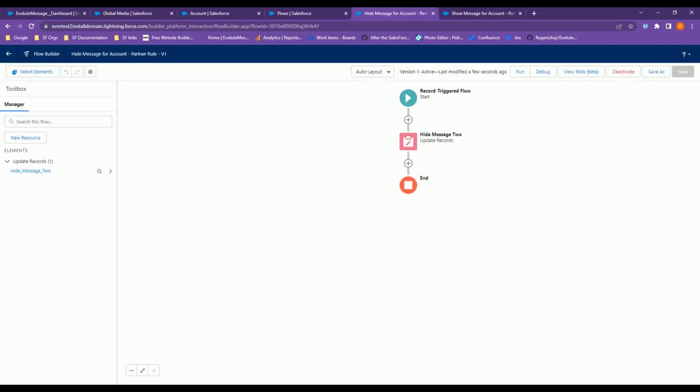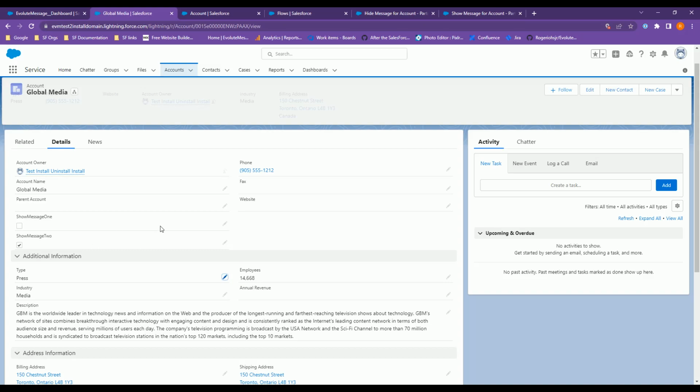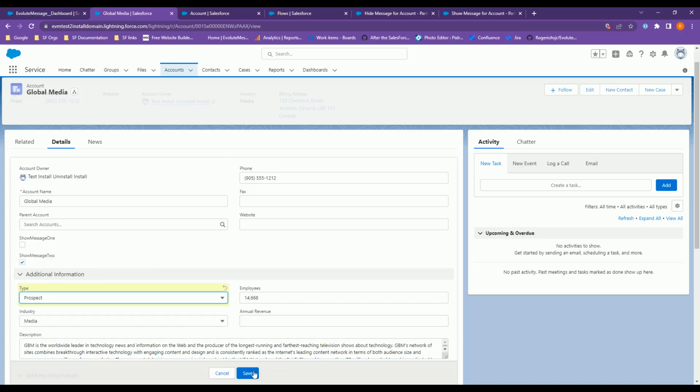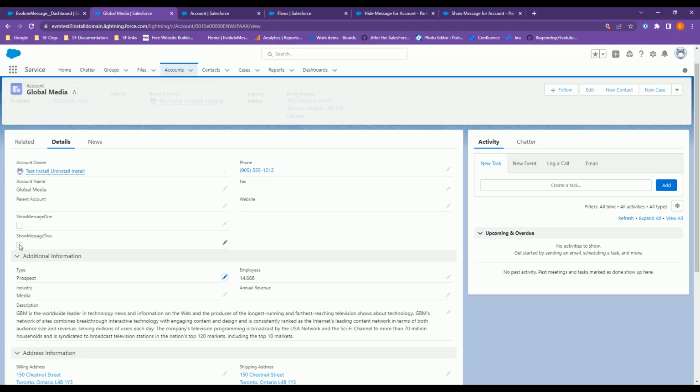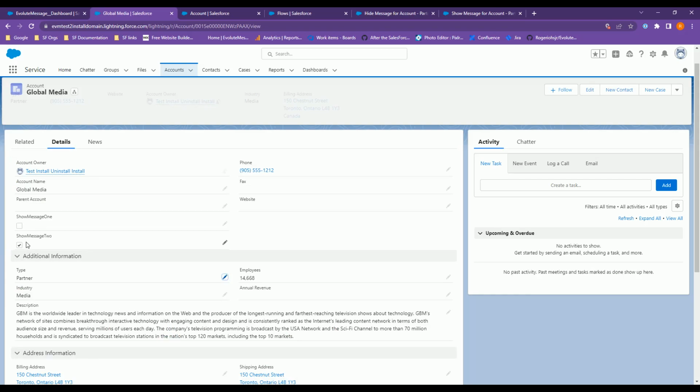And I'm gonna activate that. So, and then if I go here and change from prospect, it's gonna be off those two messages. Now if I change prospect to a partner, it's gonna be true. So now what we need to do, all the environment is set up for us.